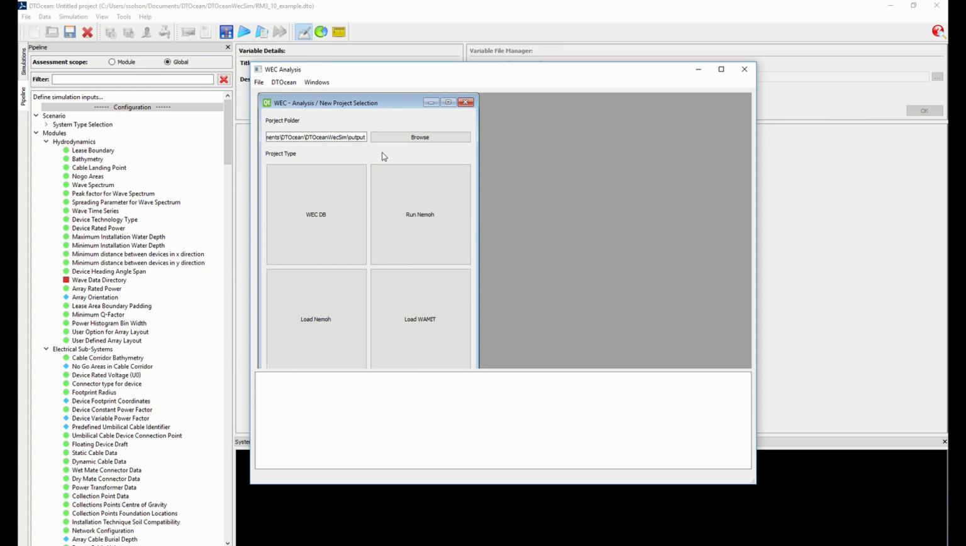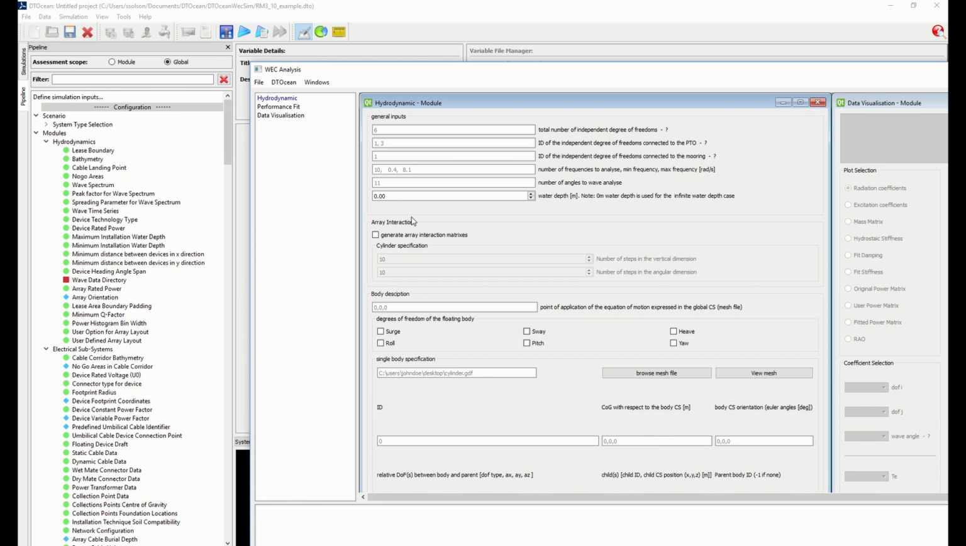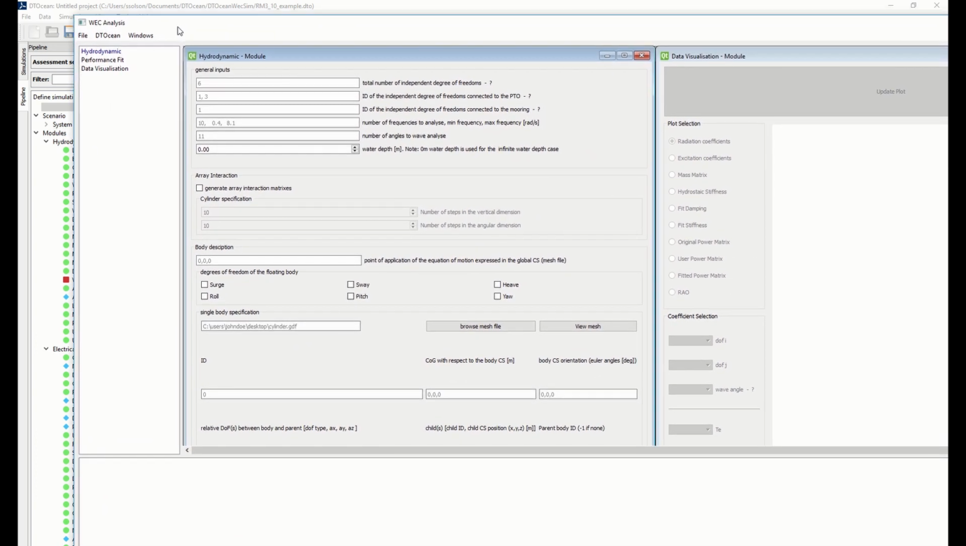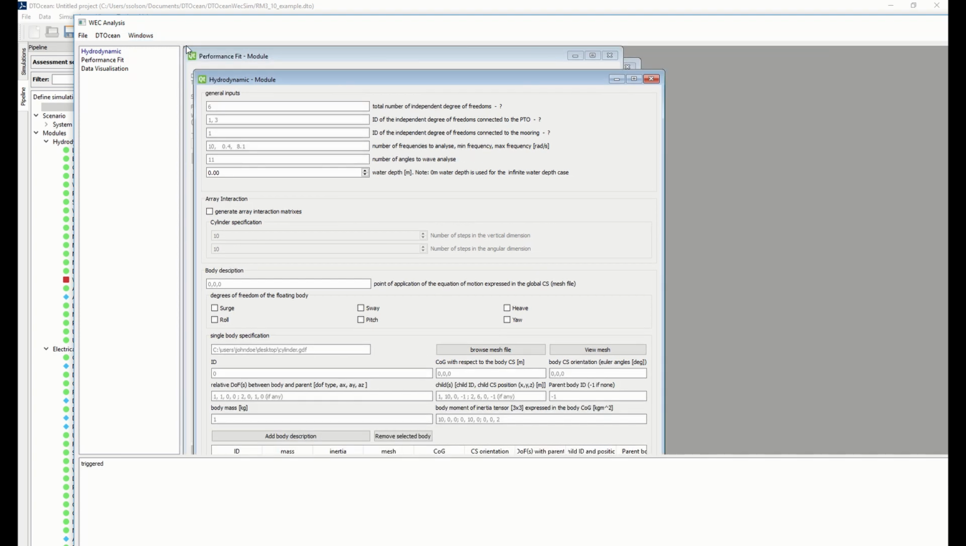Now that I have specified my output folder, I want to run Nemo. Once I click Run Nemo, the WEC Analysis will open into this screen shown here with 3 smaller windows, which I can show you all of by clicking Windows at the top and then clicking on Cascade. Once I click Cascade, all 3 of the windows shown here have cascaded to the top left corner, and I can show the data visualization by clicking on this top right corner.